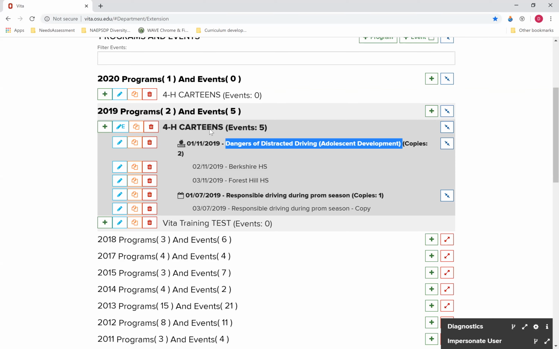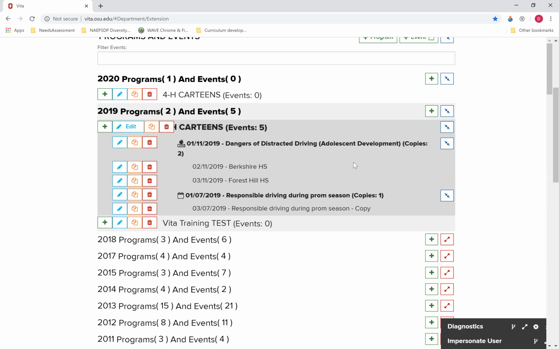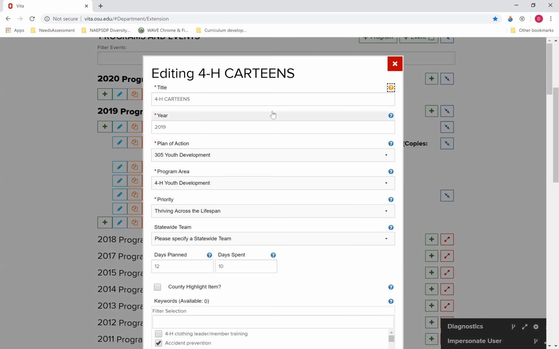Yeah. All right, so I'm going to go ahead and switch back to looking at this 4-H cartoons program. I'm just going to click on the edit button. There's a couple different ways. I already told you the different ways you can add a program. So I'm just going to click on the edit button here. So you'll see these drop downs. The title of the program is up here at the top. The reporting year, the plan of action is a drop down.